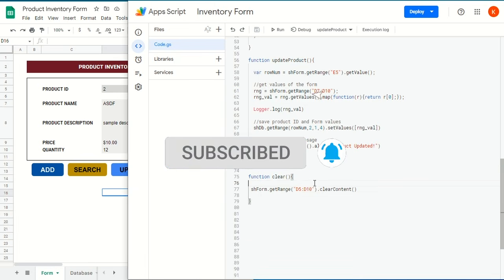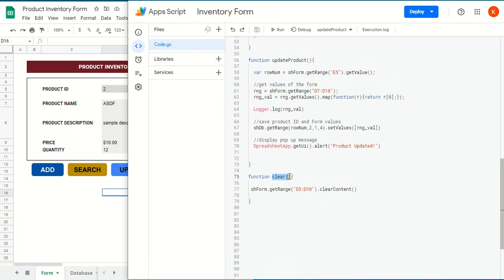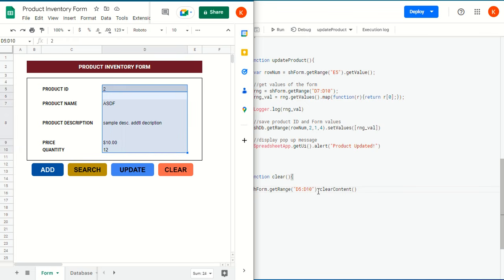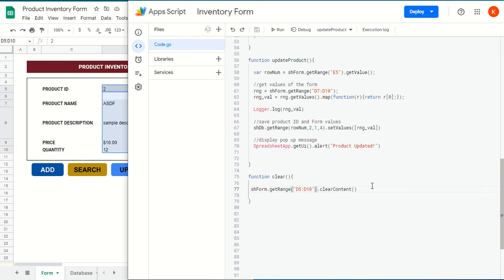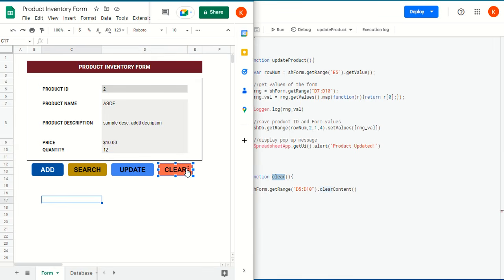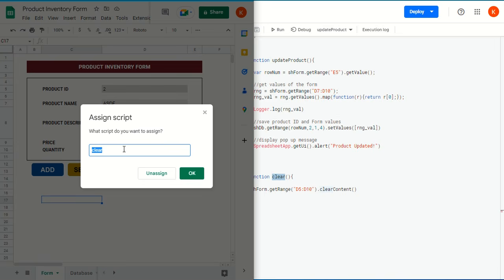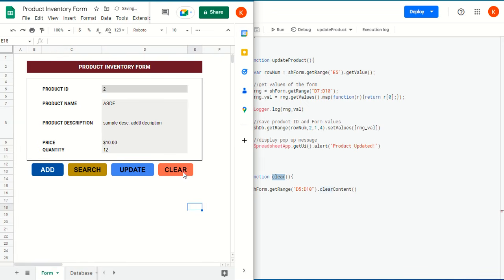Now to clear our form, let's just name it function clear. In our form, get range D5 from here to here and clear content. Just copy again the function name, right click the button, assign script, paste, OK, and click clear.